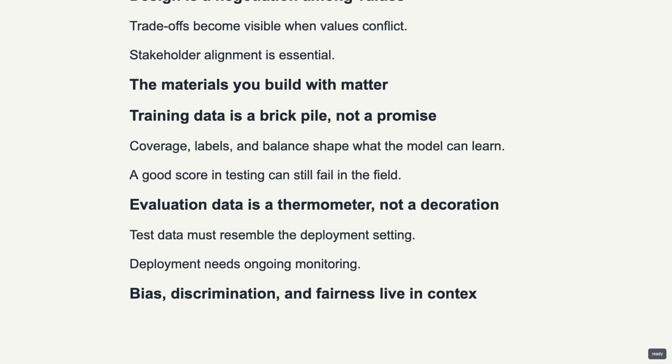Bias and fairness are not abstract labels. They describe how errors land on real people. The same model can be acceptable in one context and harmful in another, depending on which mistakes are most dangerous and who carries the risk.